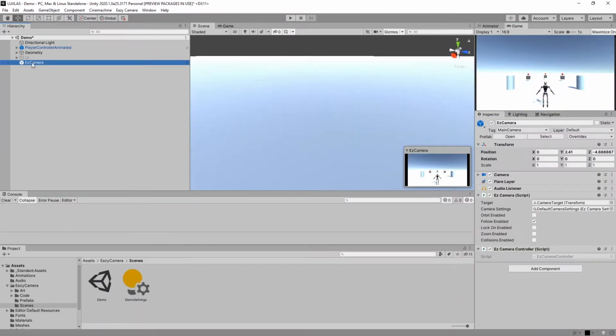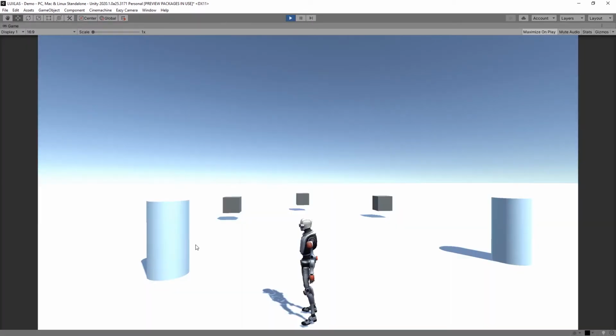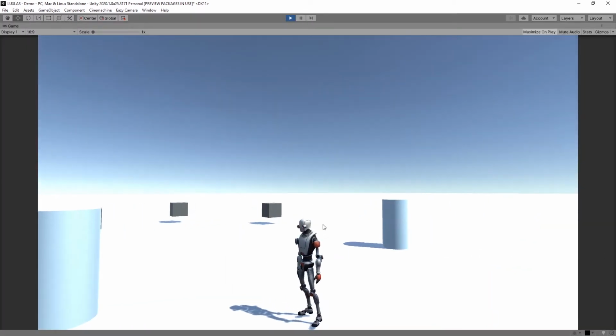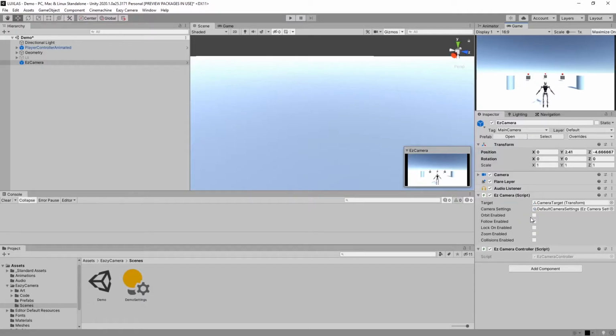Okay. So here is the EZ camera. Orbit enabled. Let's try. Oh, so lock on. What? So orbit is automatically follow. So we only had follow just now. Let's enable orbit. Okay, so if I left click and drag. Oh my goodness, this is so painfully slow. Why is orbit deselected now?